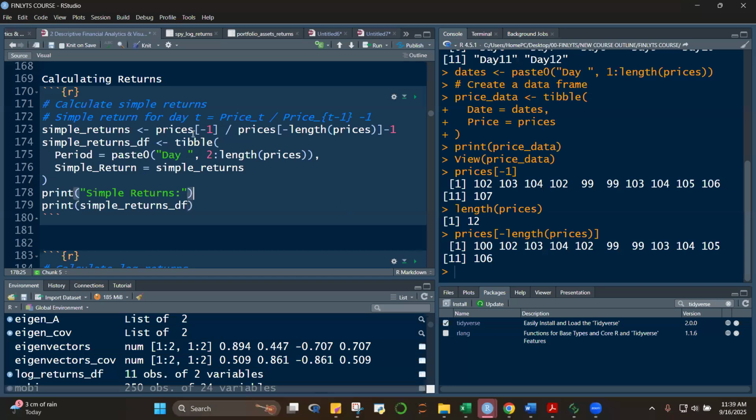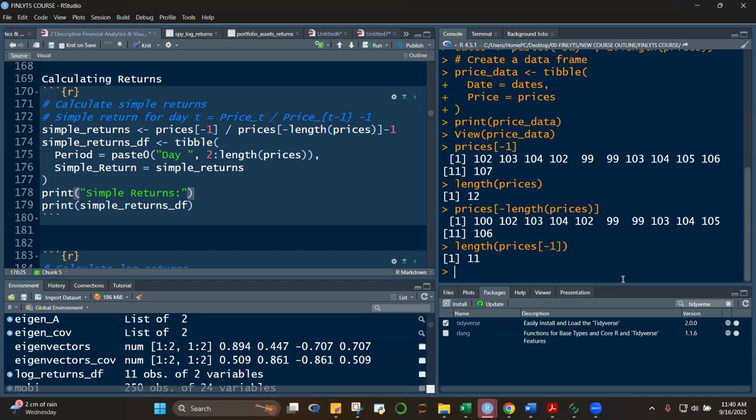Okay, so what's happening here? We're asking R to use this vector, which is this one, and then divide it by this vector. Now, can it be divided? Yes, because they both have the same number of elements. So if I, for example, check the length of prices -1, what's the length of this? It's 11. What's also the length of this? What's the length of prices?